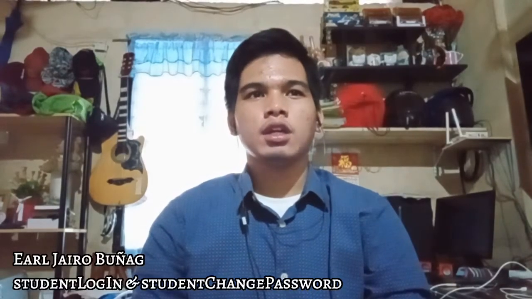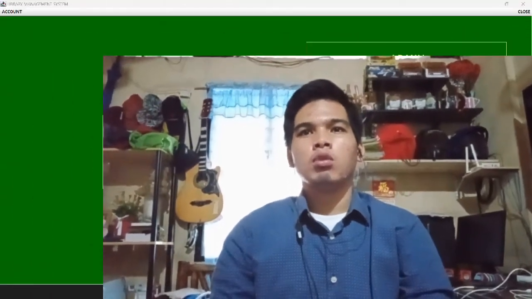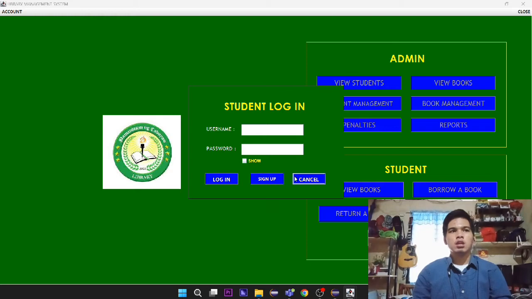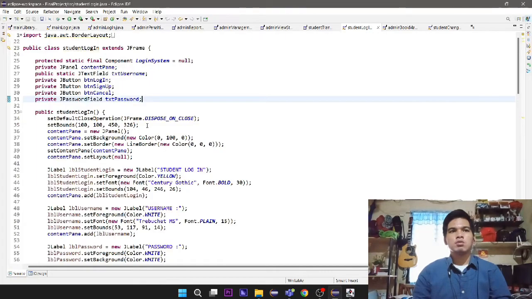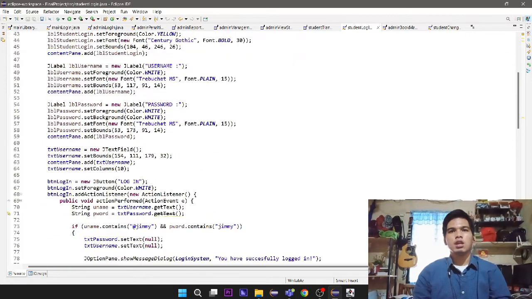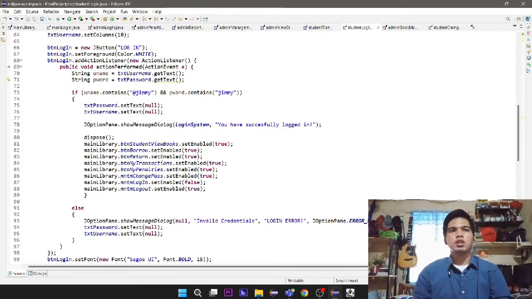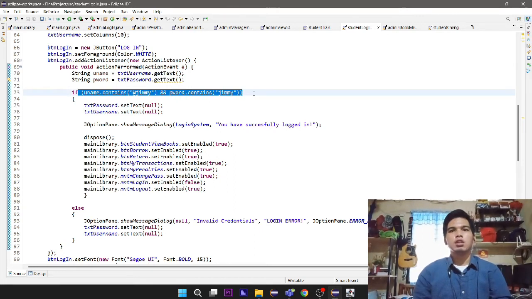After making the design for the login frame, we must declare the components that need to be known in the whole program. We will declare btn login, btn signup, btn cancel, and txt password as private in the class. Then we will declare action listeners for btn login, btn signup, and btn cancel. In the login frame, the default username is @Jimmy, while the default password is Jimmy. If the user clicks btn login, it will compare the username and password by using the method if uname contains @Jimmy and pword contains Jimmy. If correct, the text field will be cleared.